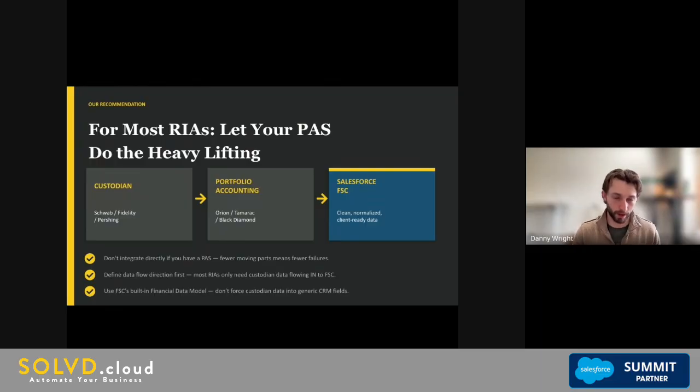The reason this works better is pretty simple. Your PAS already has the custodian relationship built and maintained. It knows how to handle custodian data formats, reconcile discrepancies, and normalize across multiple custodians if needed. There's no reason to rebuild that, so you just extend it in Salesforce.